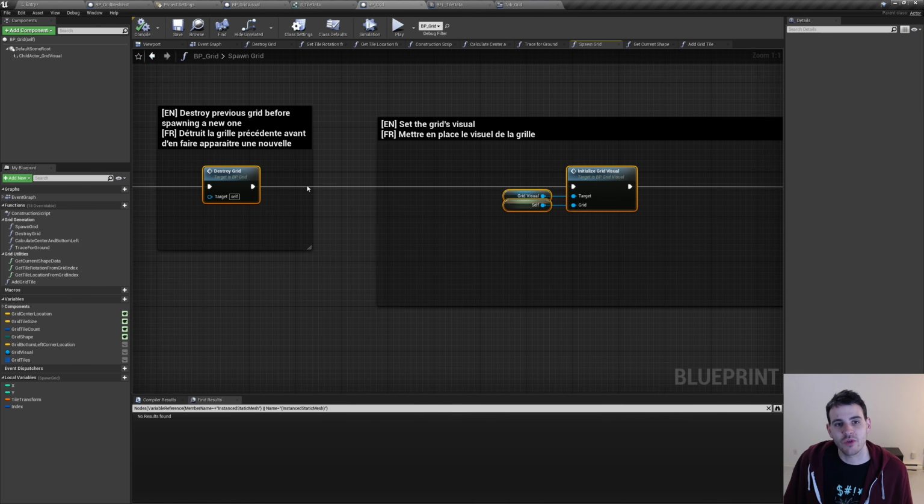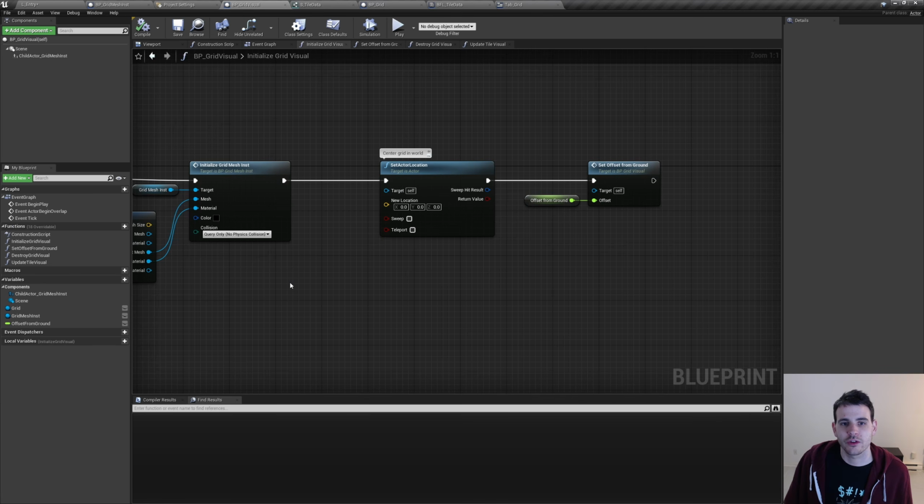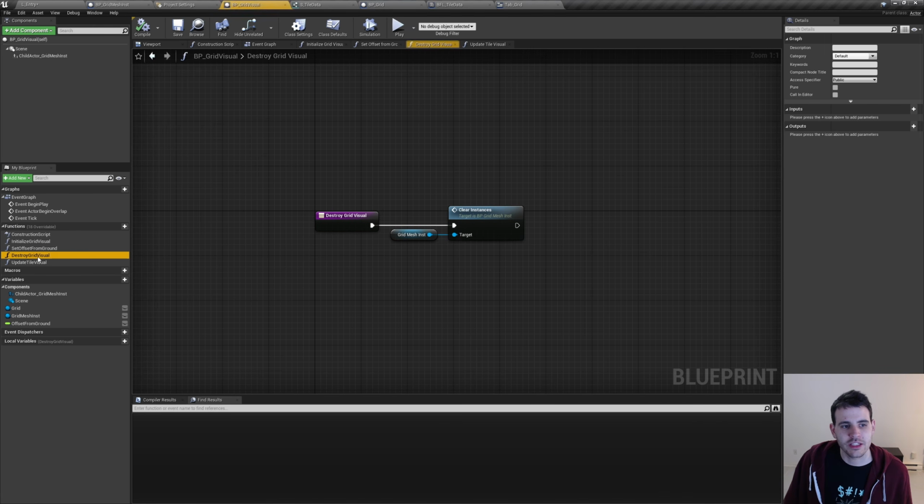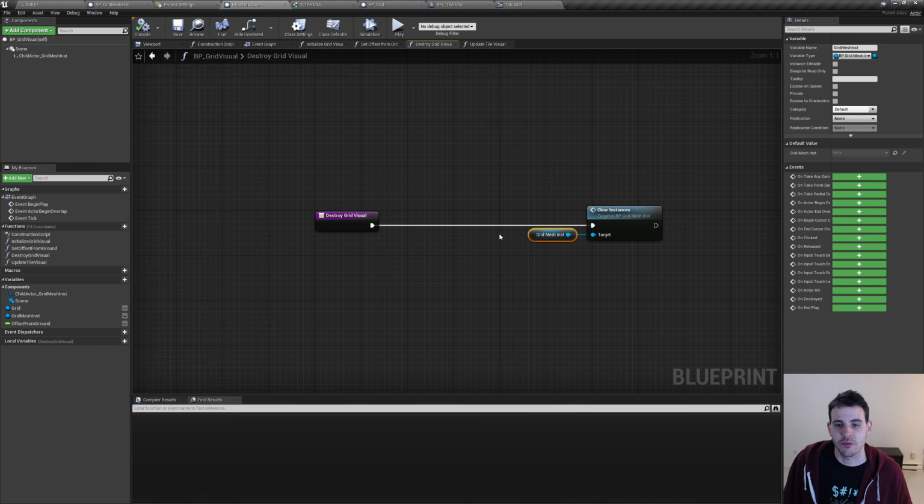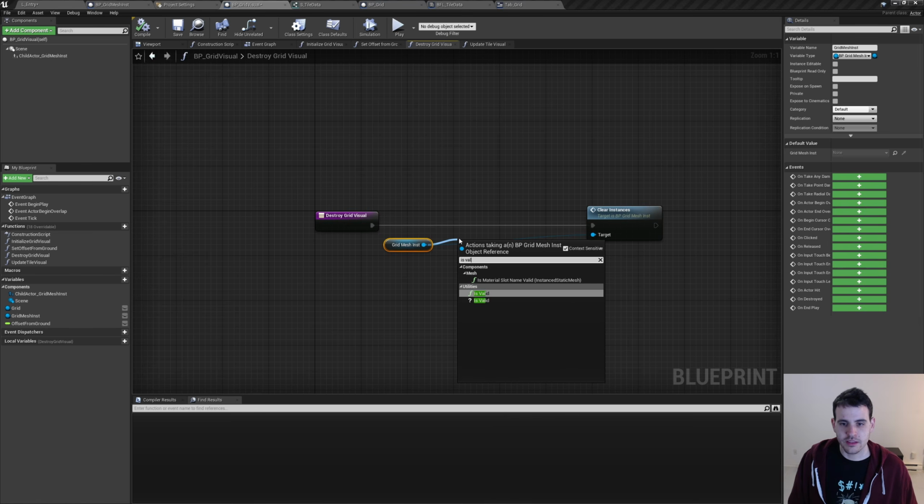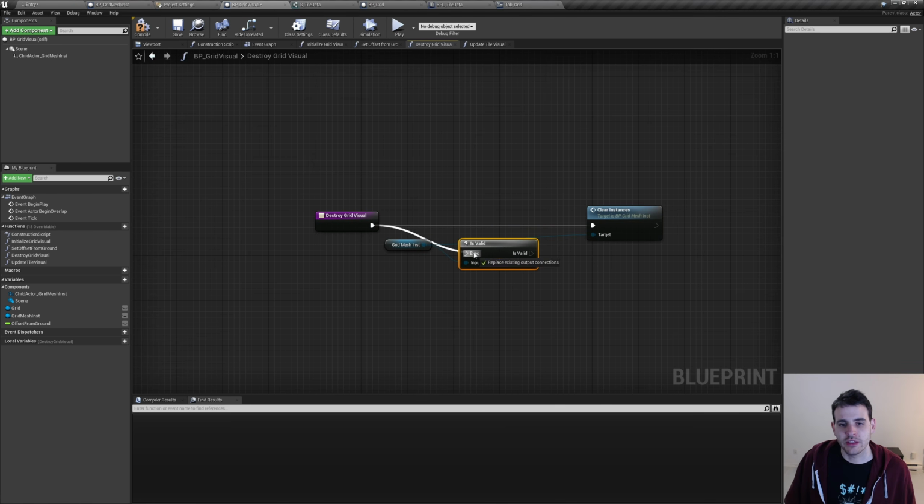But we can't really swap those two functions. We really want to destroy the previous grid and then initialize a new one. So we're just gonna fix that inside the grid visual. So go back in the grid visual and then go in the destroy grid visual function right here. And before trying to clear the instances, we're simply going to check if the variable is valid. So is valid, and then we can connect it.